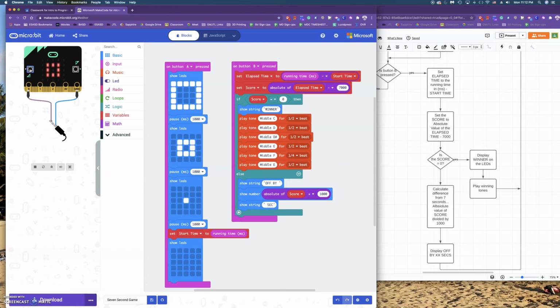1, 2, 3, go. 1, 2, 3, 4, 5, 6, 7. This time I was off by 0.1. Oh my gosh, I was so close. 1/10 of a second off. I almost won. So that's the game.